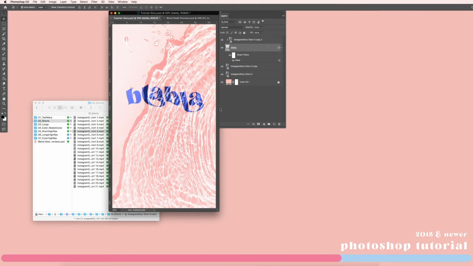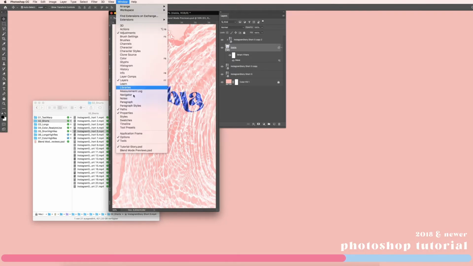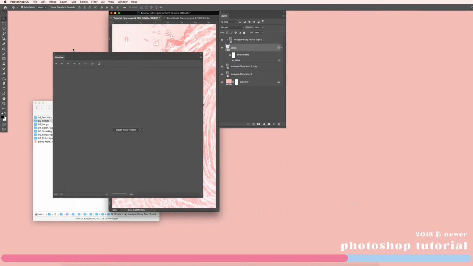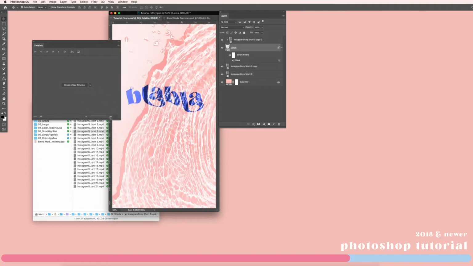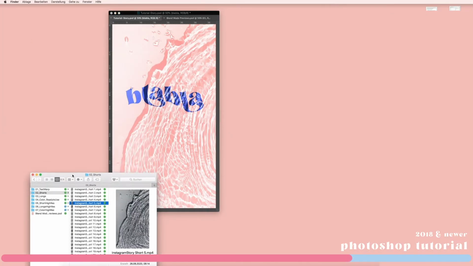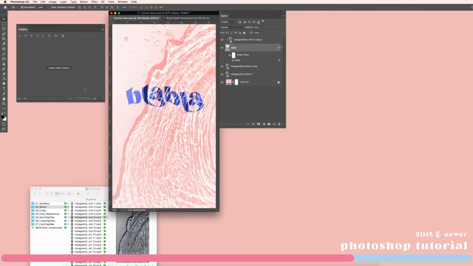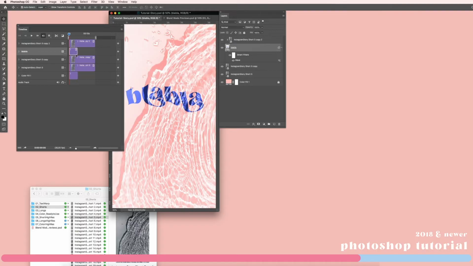And here we go. So the next thing is we want to have a video. We go to Window, Timeline, make it a bit smaller, put this down here, and then we will create a video timeline. Don't create the frame animation. Click here, and here we go. Now we can see that some layers are shorter than our video clip, which is 50 seconds long in this case, and we will simply drag this to the right. So now we have our animation.